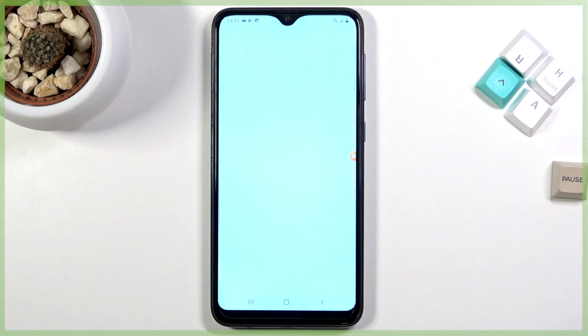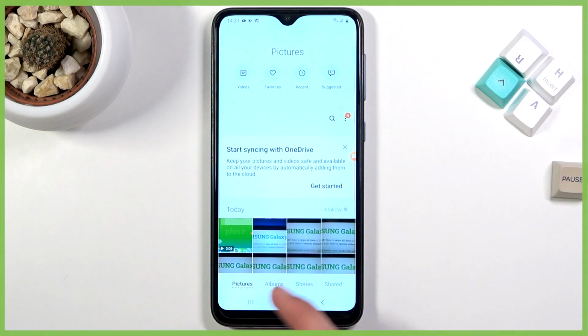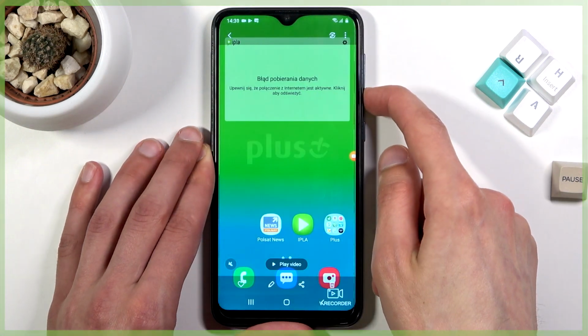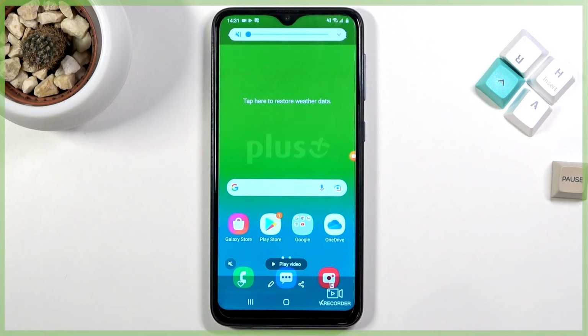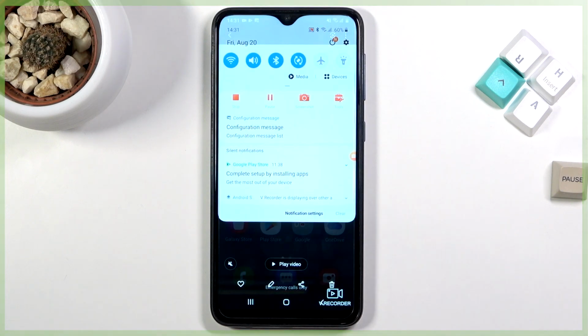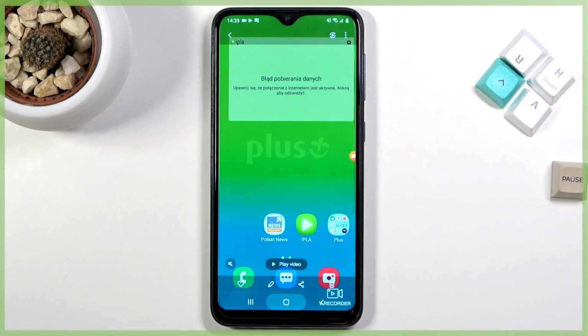There we go, gallery. And it is right over here. There we go, that's the recording.